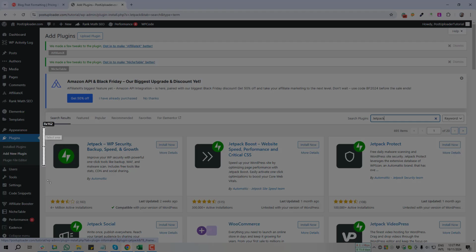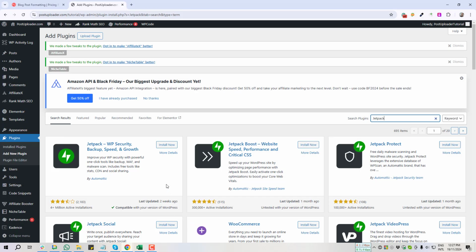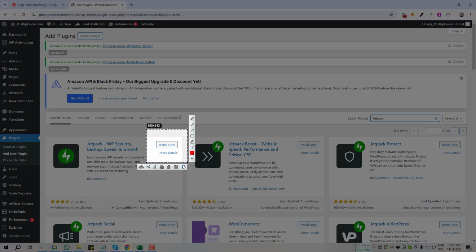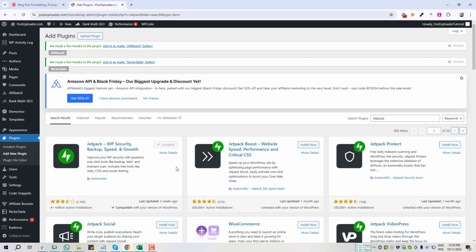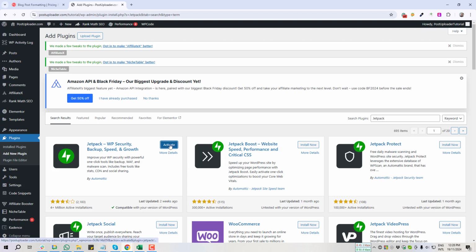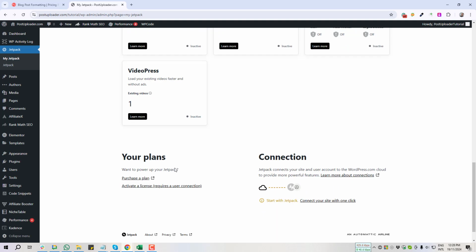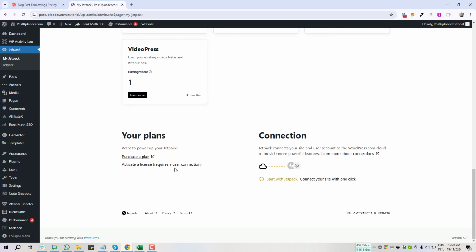This is the Jetpack plugin. I want to install this plugin. So firstly, I am clicking on install now. After the installation, you will get this option, activate the plugin. So I am going to click on activate. You see, this plugin is already installed and activated.